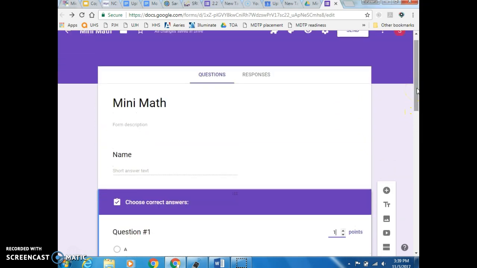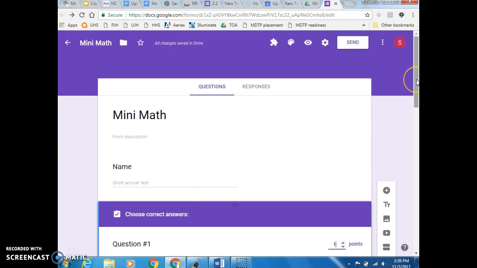Okay, so now we are ready to go. Our mini math is ready. Now what's really important with this as well is you can reuse this mini math, and I'll show you how to do that towards the end of the video. Okay, so how do my students access this? There's a couple different ways.